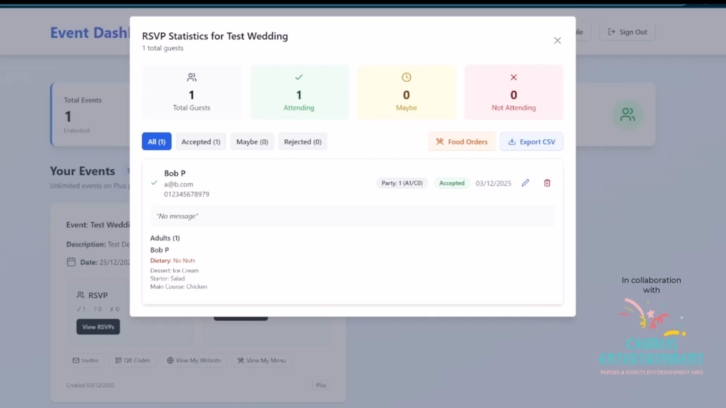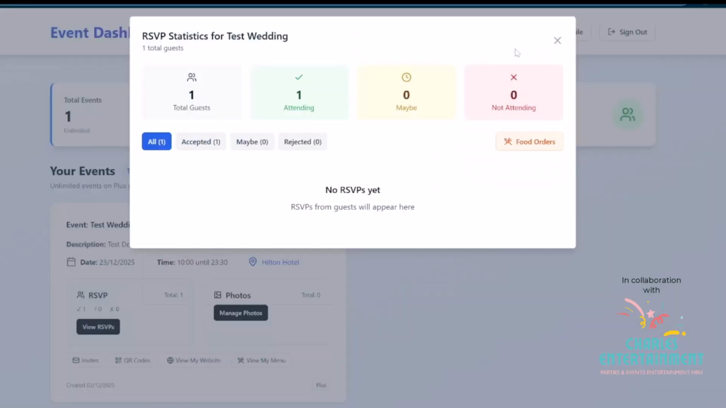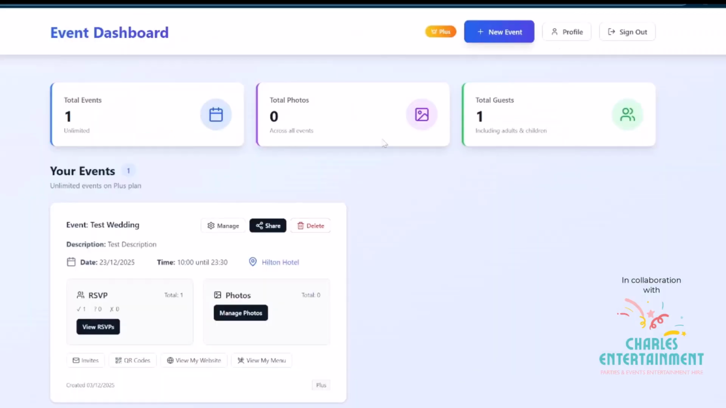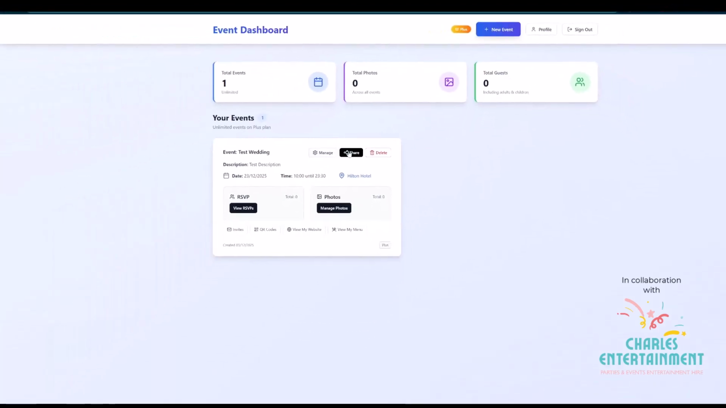If we need to contact them, we've got the email address, we've got the phone number as well, so we can do that as well. Now, let's also say Bob's decided that he can no longer make it because he's working. We can then remove Bob from the RSVP. And then as soon as this is refreshed, we're going to see that it's back to 0 guests that can come anymore.